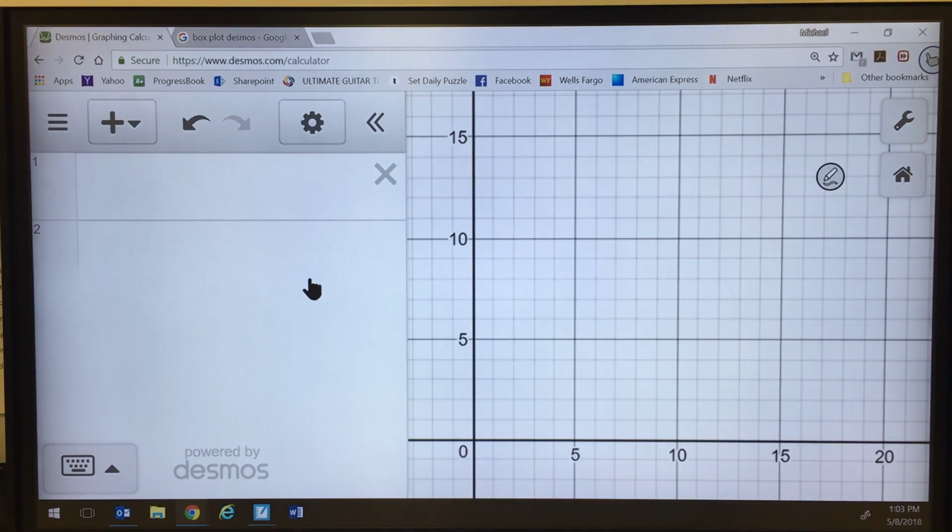Alright guys, this video is just going to show you how to make a scatter plot with a line of best fit using the free online calculator DESMOS. If you simply go to Google and type in DESMOS and come to the home screen right here, you will be able to start making your scatter plot.